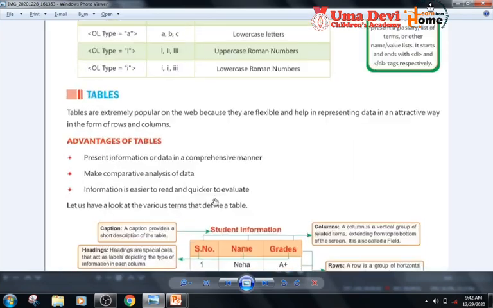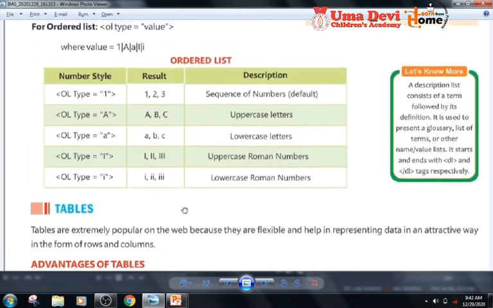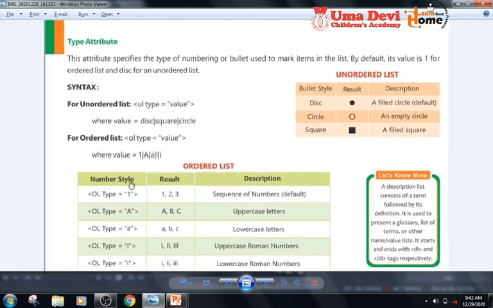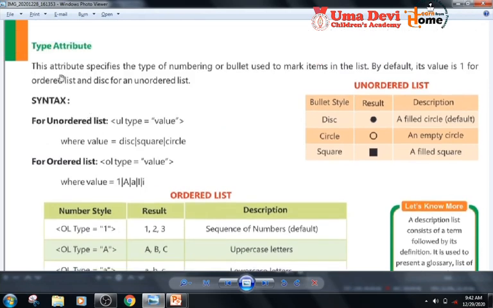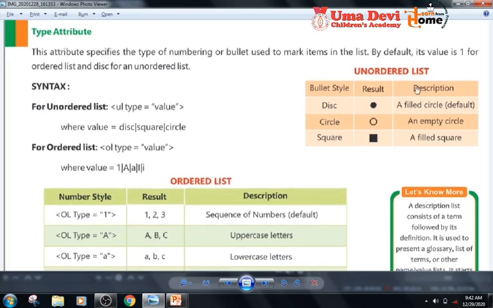Now the type attribute. What is the use of the type attribute? Look at here. This attribute specifies the type of numbering or bullet used to mark items in the list. By default, its value is 1 for an ordered list and disk for an unordered list. Meaning to say, you can see the unordered list here. Bullet style disk. The result is this one, a filled circle, by default.